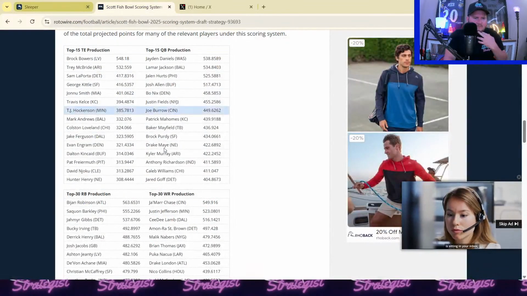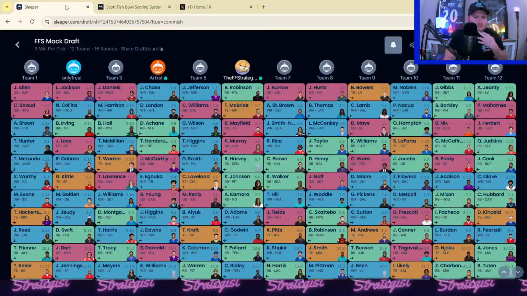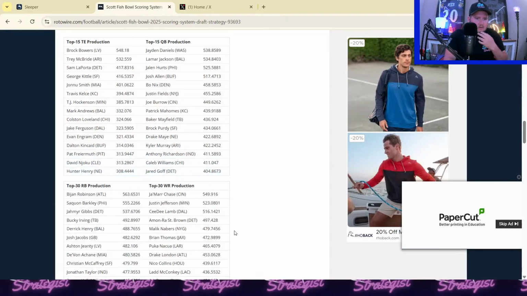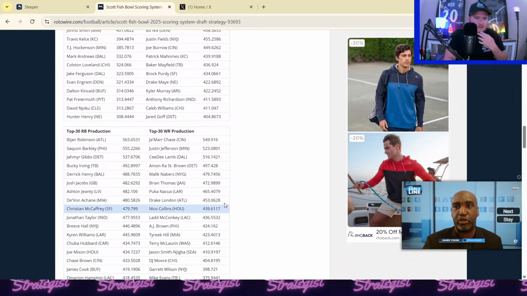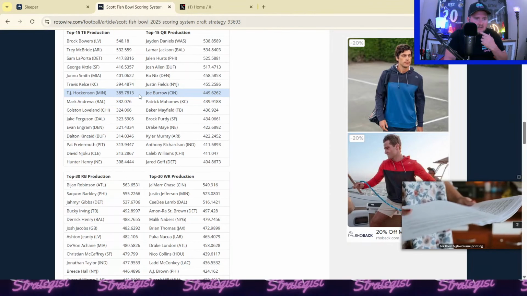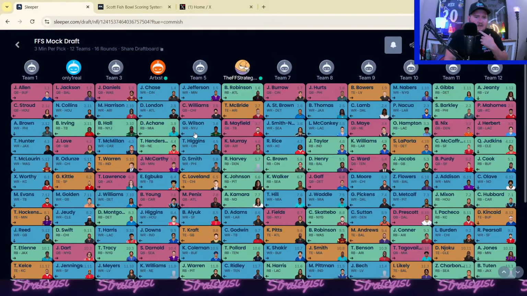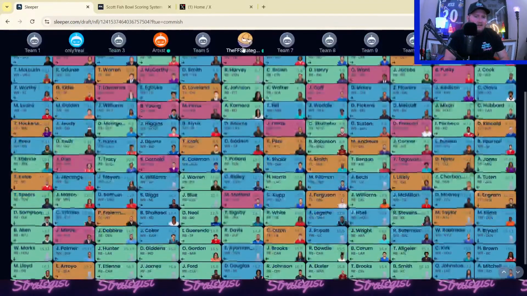With Baker Mayfield, taking a look, 436 for Baker. Players around him like Wilson and Achane. Wilson was supposed to get 398 to Baker's 436. Achane was supposed to get 482 to Baker's 436. So potentially I could have gone Achane there, but I definitely wanted to have two top 10 type of quarterbacks so I could have what I think would be an ideal lineup in this format. But overall, I like that.